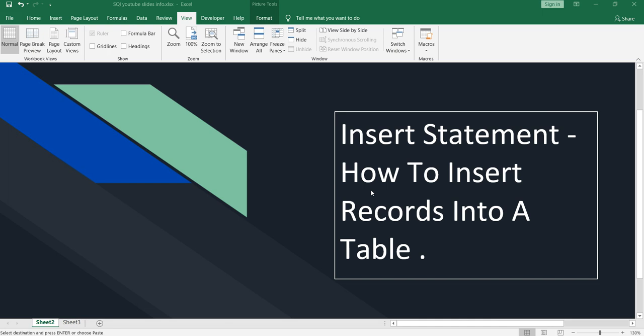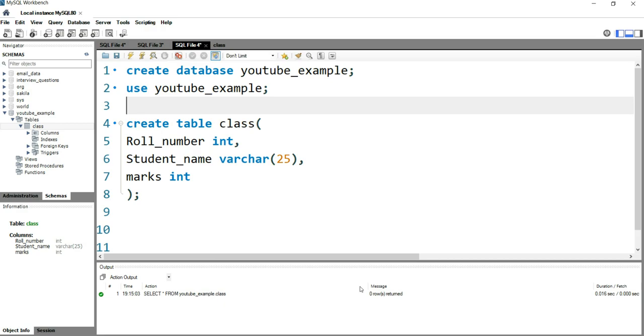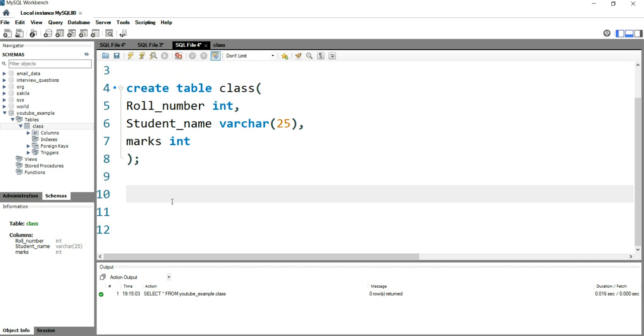In this video, I am going to show you how you can insert records into a table. So basically, we would be looking into the INSERT statement of SQL. So let's go to our workbench first. Now in our previous video, we had created this table named class, in which we had three columns: roll number, student name and marks. What we need to do currently is insert records here.